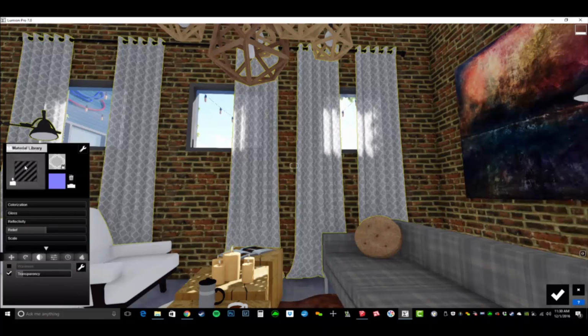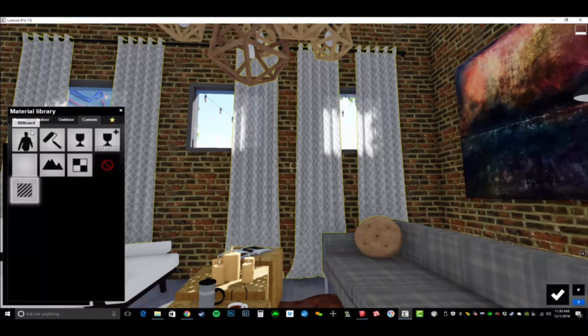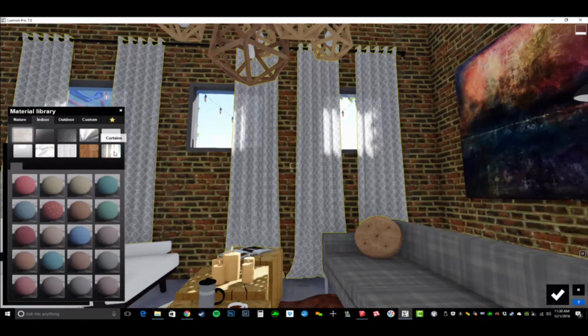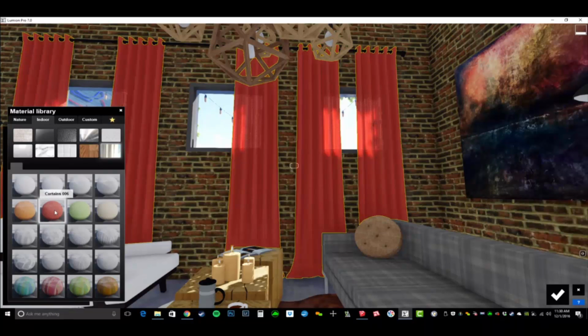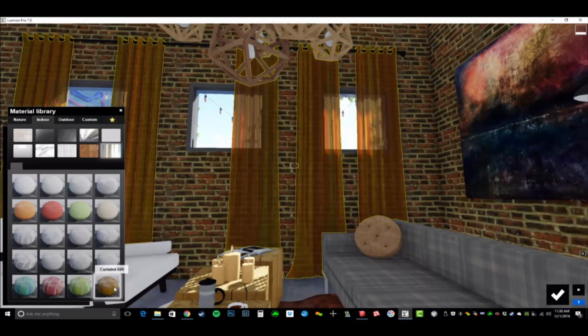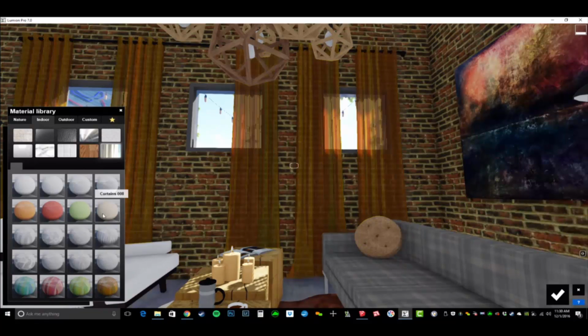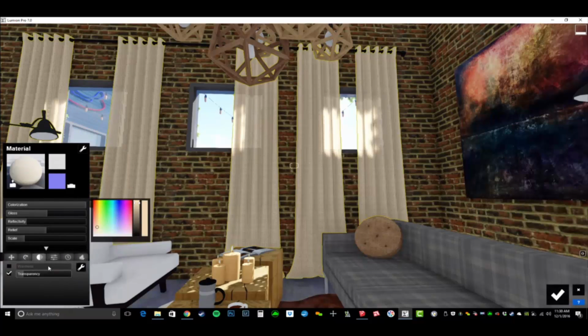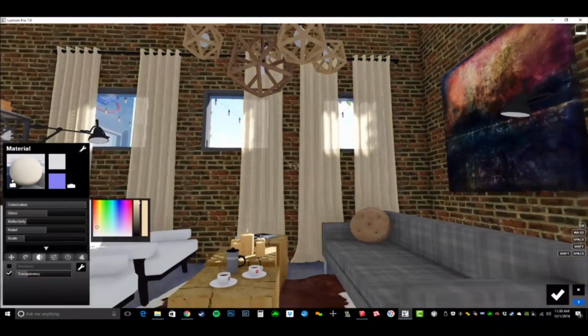The other thing we can do is go back to our material library, go to our indoor tab, and click on curtains. Now here you've got all of these preloaded curtains. So you can choose from any of these too, and just like any material in Lumion, you can double click on it, and then you can go ahead and make it yours. You can dial the transparency up or down, really get the look that you're going for.